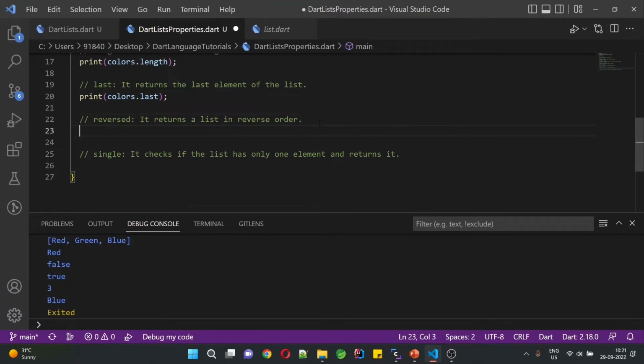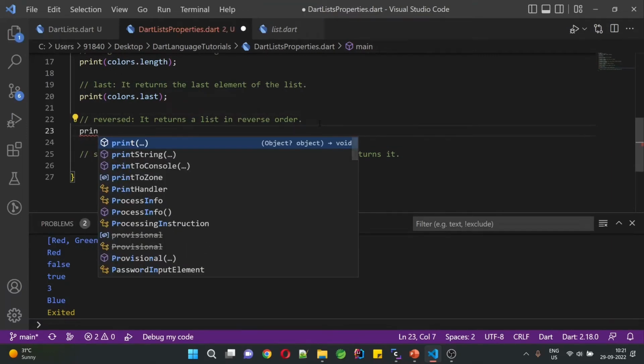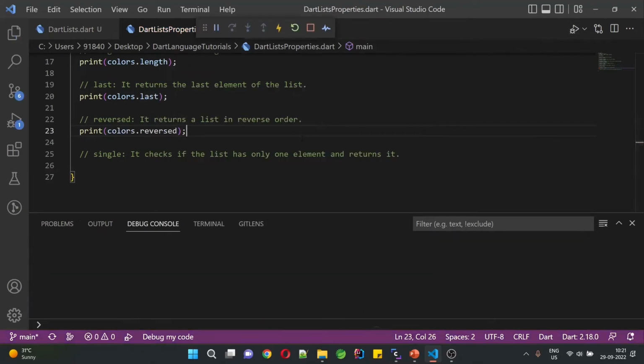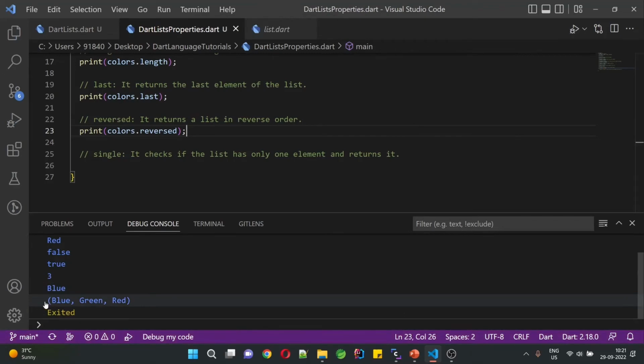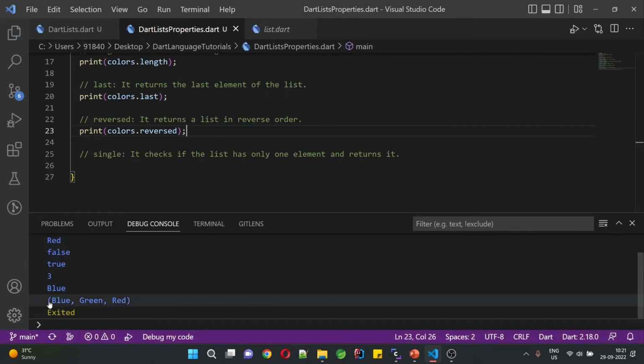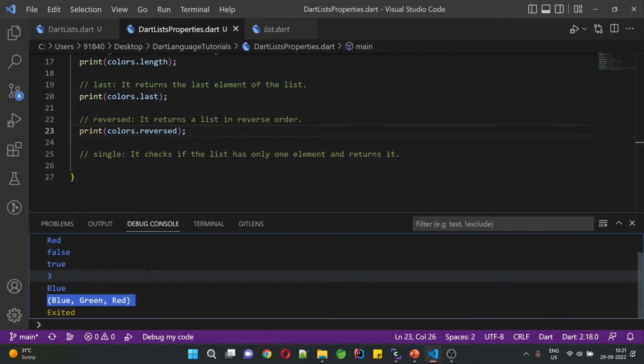The next one is reversed. It returns the reverse order of the list. Print colors dot reversed. Let's run it. So see, here we have blue, green and red. Initially we have red, green and blue. So now we have blue, green and red.